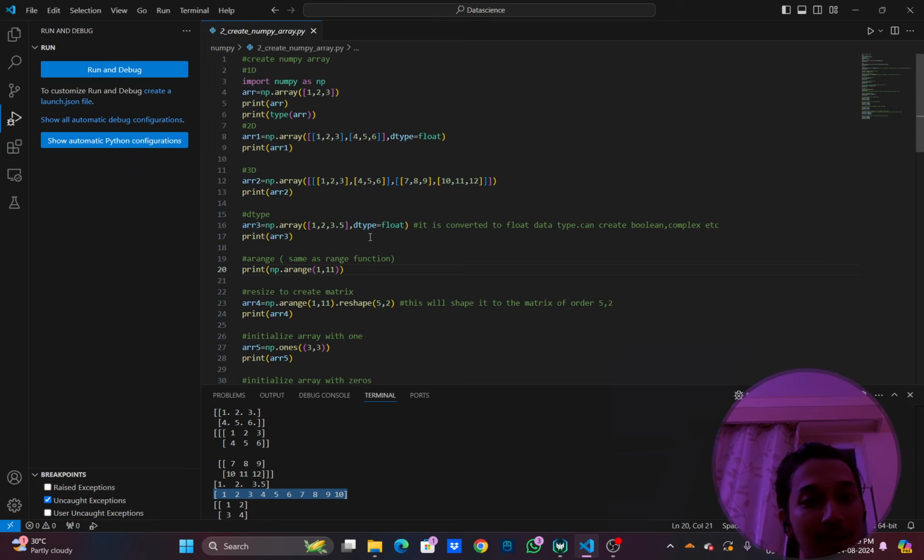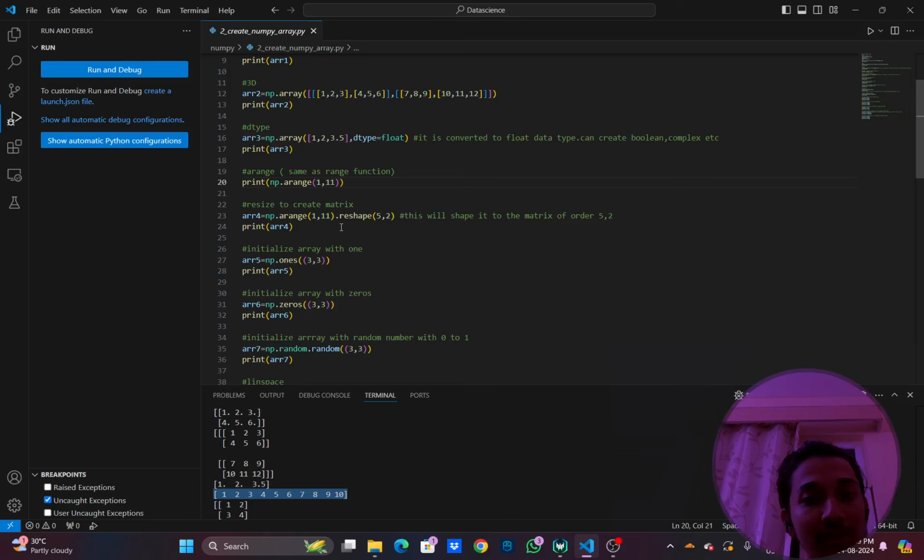And then after range we can see reshape. The reshape function is very important. We can cast any elements into any order of matrix. Let us assume that we have a 1D matrix and it has 10 elements, let's say. We can cast it to any order of matrix which will have the same number of elements.